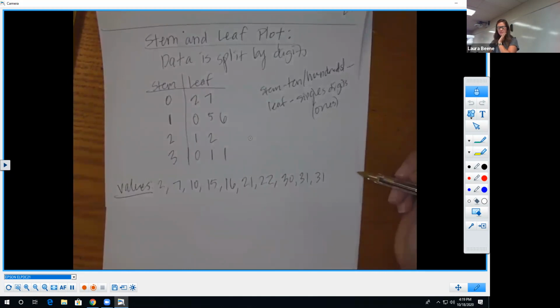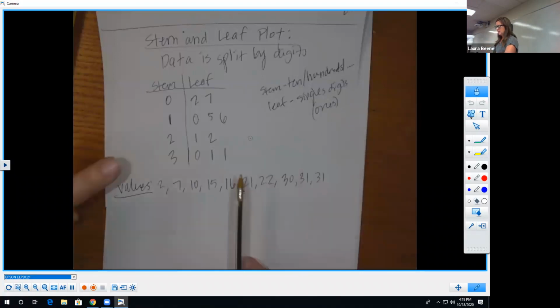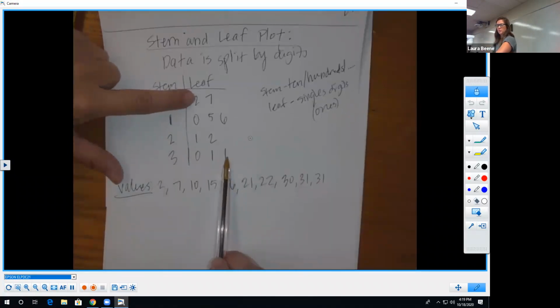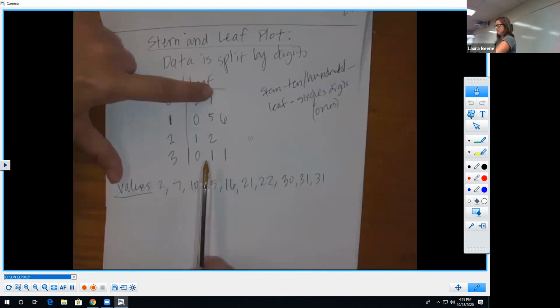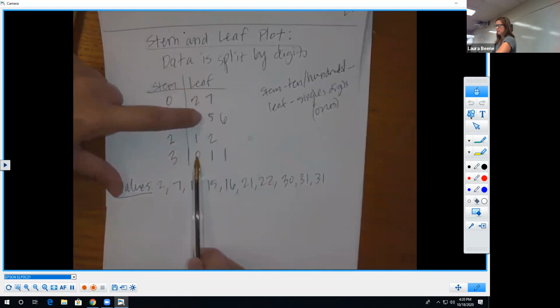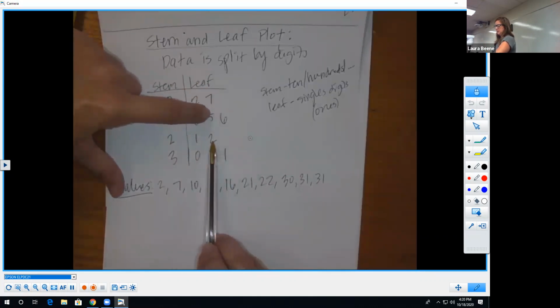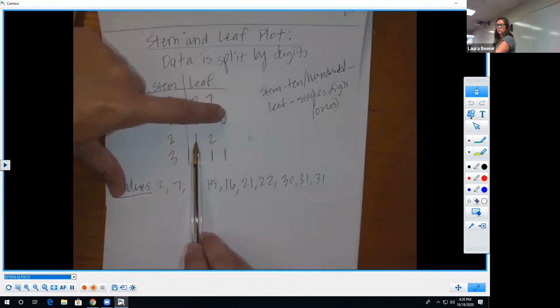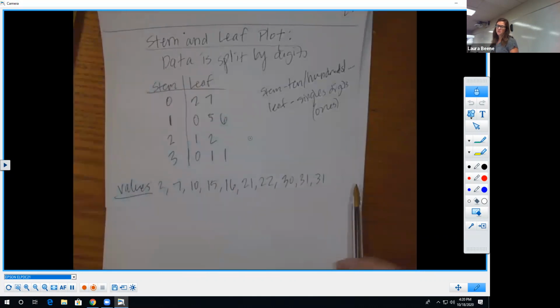One nice thing about stem and leaf plots is that it automatically puts the numbers in order for you. So if you were finding the median from here, it wouldn't be too bad. The first number would be 2, the last number would be 31, the next number would be 7, then 31, and then 10, 30, 15, 22, 16, 21. So 16 and 21 are the 2 middle numbers, and you could average them together.